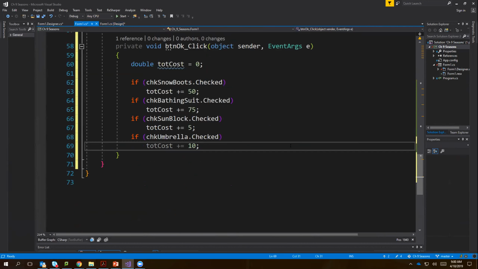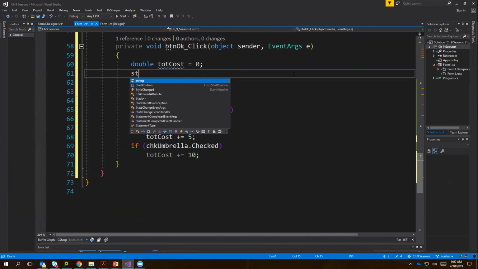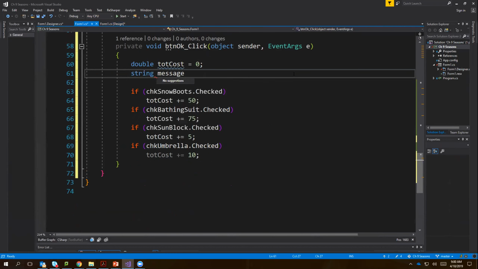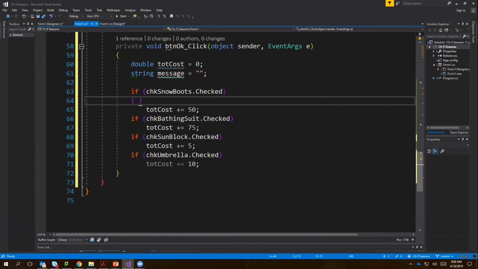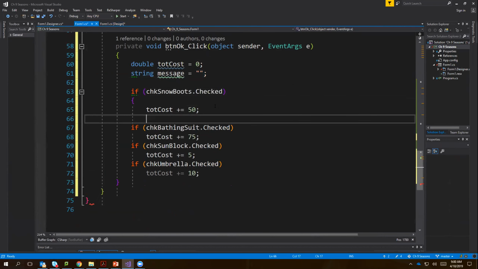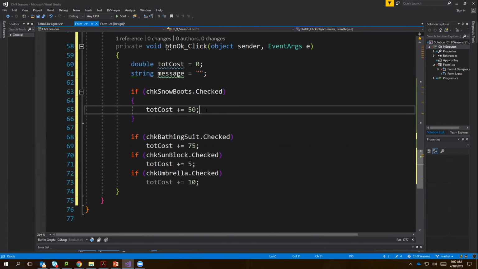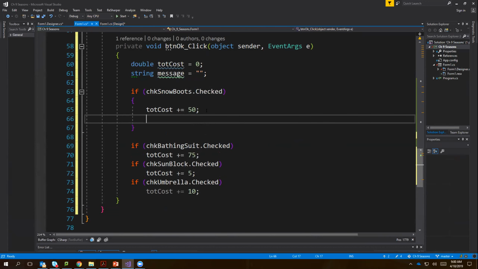So that's good, but I'm thinking that it might need a little bit more information based on which items are checked. Maybe we want to update our message a little bit. So in addition to our total cost, let's create a string that is our message. So this is why you should always use the opening and closing curly braces from the very beginning, huh? Now, if my snow boots is checked, I think I want to add to that message.